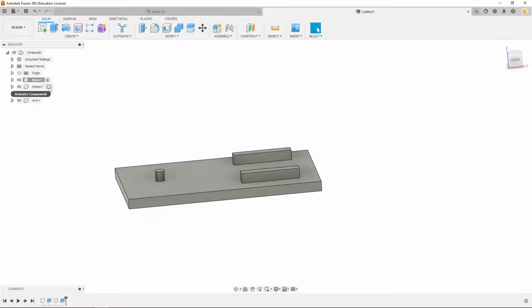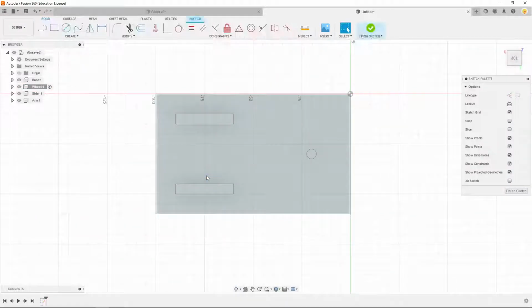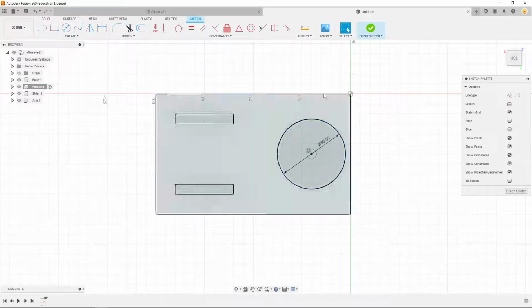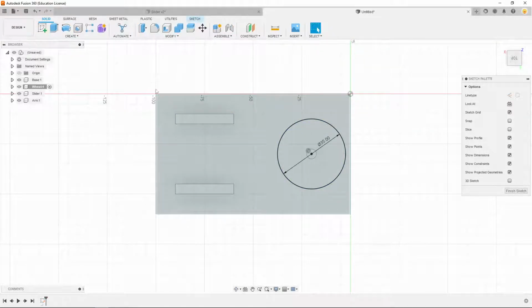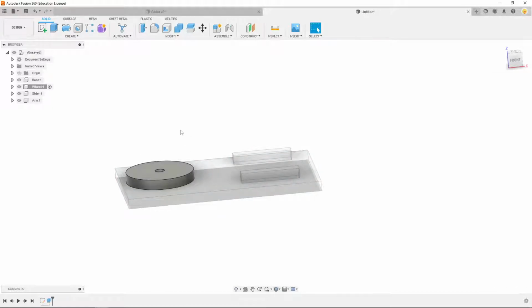and at this point I'm done with my base. I can go to the wheel, I'm going to start a sketch, and I'm going to use my circle tool to draw a, what did I do? I think I did 35, and so I drew my circle. I am using my extrude option, and I'm going to extrude this 5 upwards.